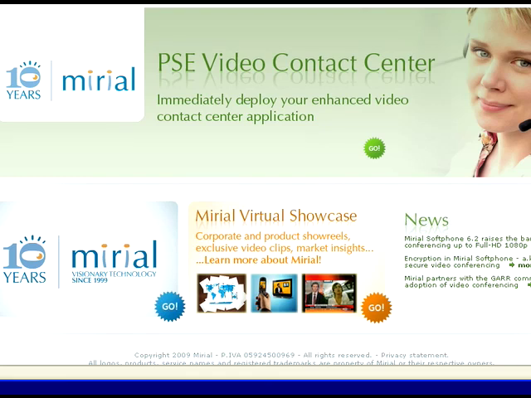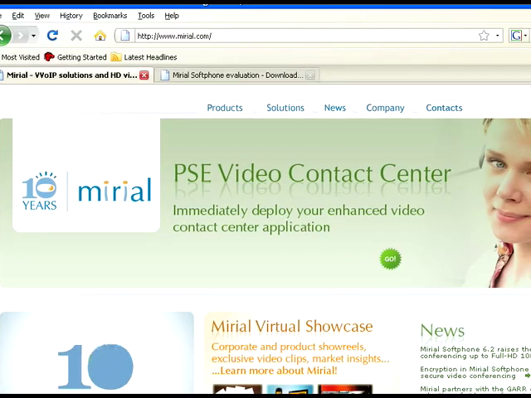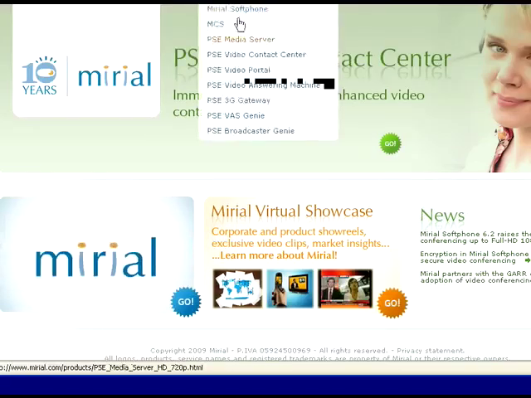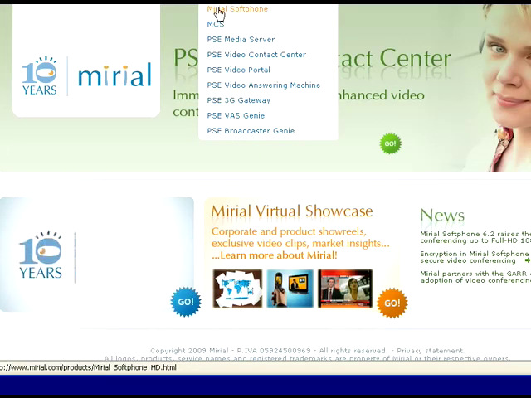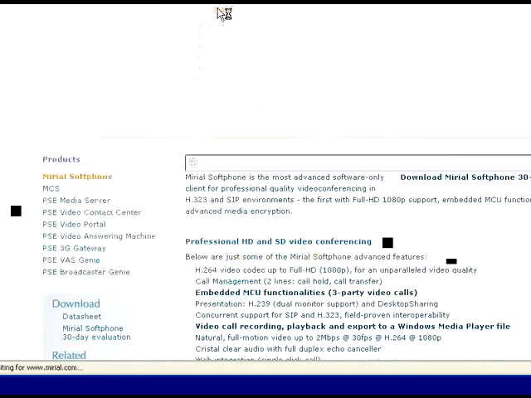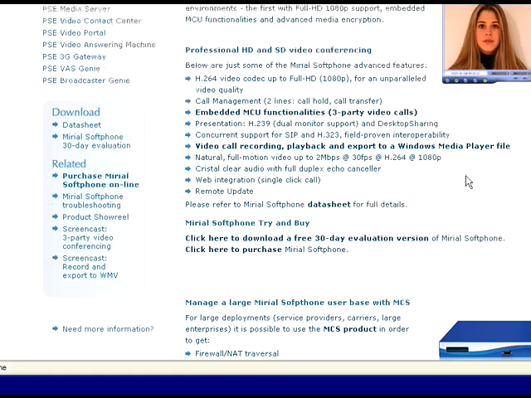And you'll want to navigate to a website called www.mirial.com. As soon as you do this, you're going to go to that website, go under Products, and pull down to the first selection, which is Mirial Softphone. And you should see this page. You're going to scroll down towards the bottom, and where it says click here to download a free 30-day evaluation version, you're going to do that.